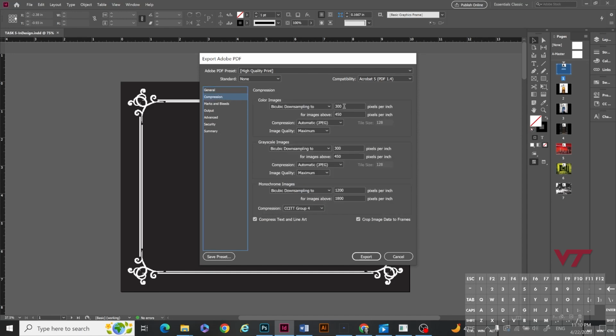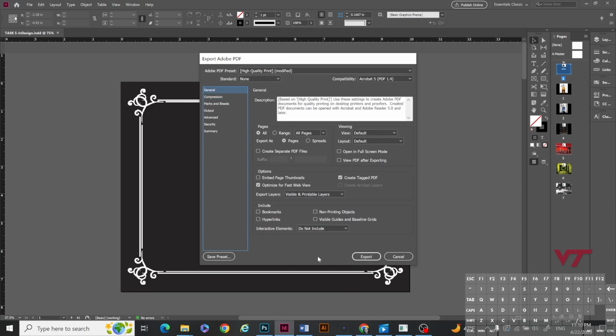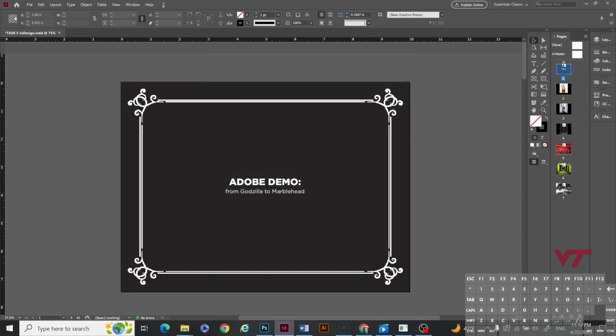If you had a really big file, you might consider lowering the PPI to something like 150 PPI, and then the image quality down to medium, and it'll help to export a smaller file size. I think we're ready. Everything looks good to me. Let's embed the page thumbnails and export. So this little loading bar up here that briefly appears indicates that your file is being exported.